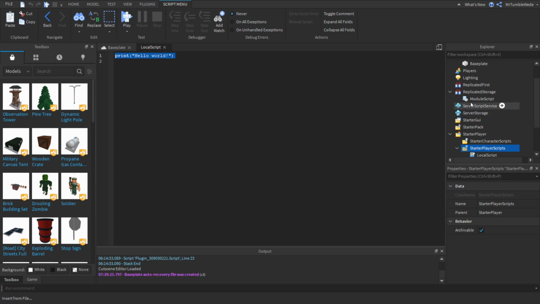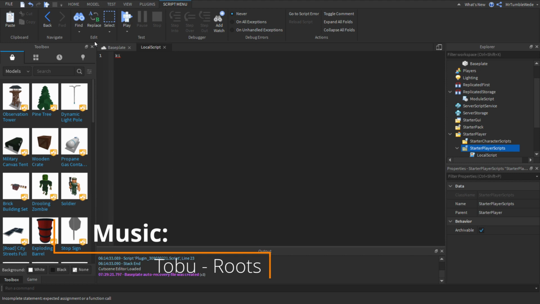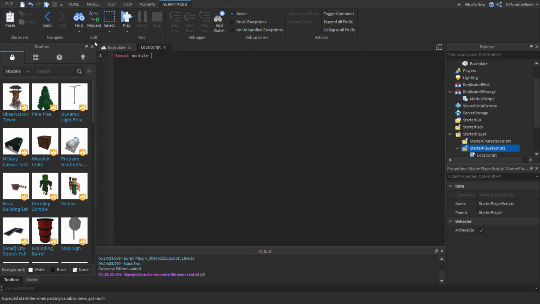First we've got to get the module. So let's do local module equals. Now this is going to look weird, but this is how you get a module: require, and inside here you go to game.ReplicatedStorage.ModuleScript. So we go to ReplicatedStorage, and we get our module script. If you don't use a require function, then it's not really going to work.